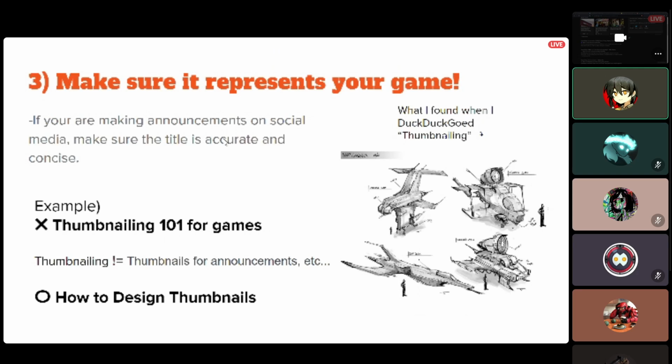And you also want to make sure the title is nice and concise. For example, when I was trying to name my tutorial, I was originally going to use the word thumbnailing, but when I searched it, I realized it refers to art sketches like these here. So I went with the second option here.